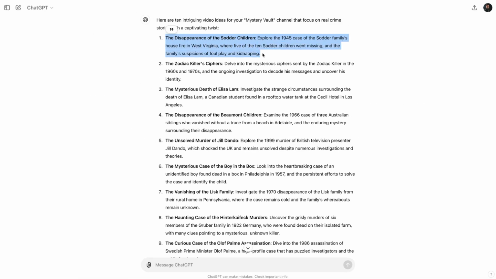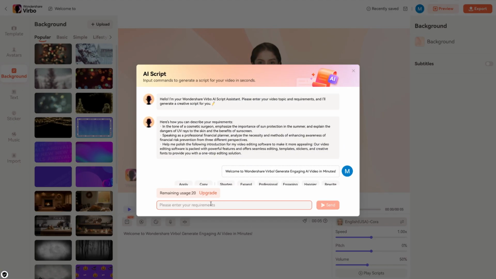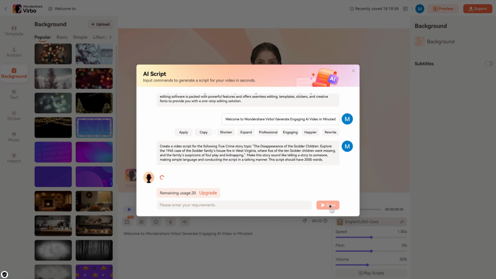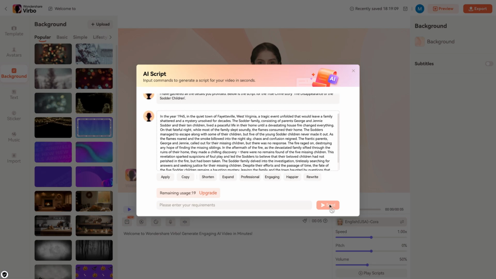Then, head back to ChatGPT, copy the first video idea, and paste it along with the prompt I'll be sharing in the pinned comment. Now we can hit the Send button. And that's it for our video script.